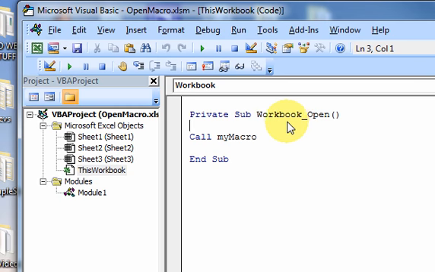So let's write some logic in here to say only run the macro at a certain time or on a certain day. Okay, and then let's save the workbook and also close the workbook. So what I'm going to do is say I only want to run the macro on Monday to Friday. So how do I do that?